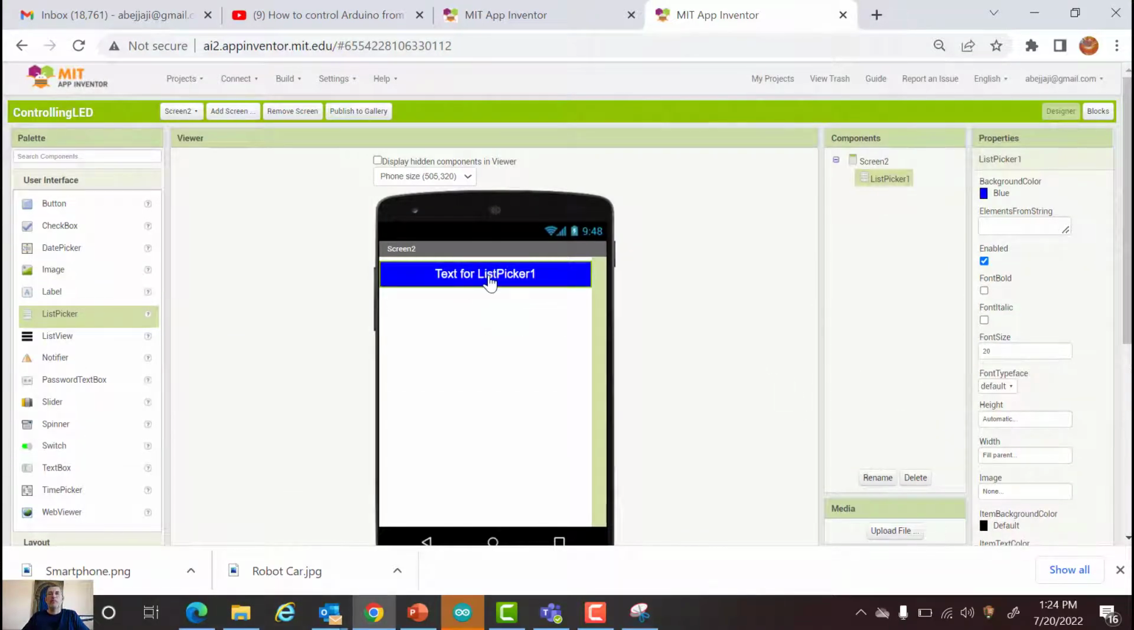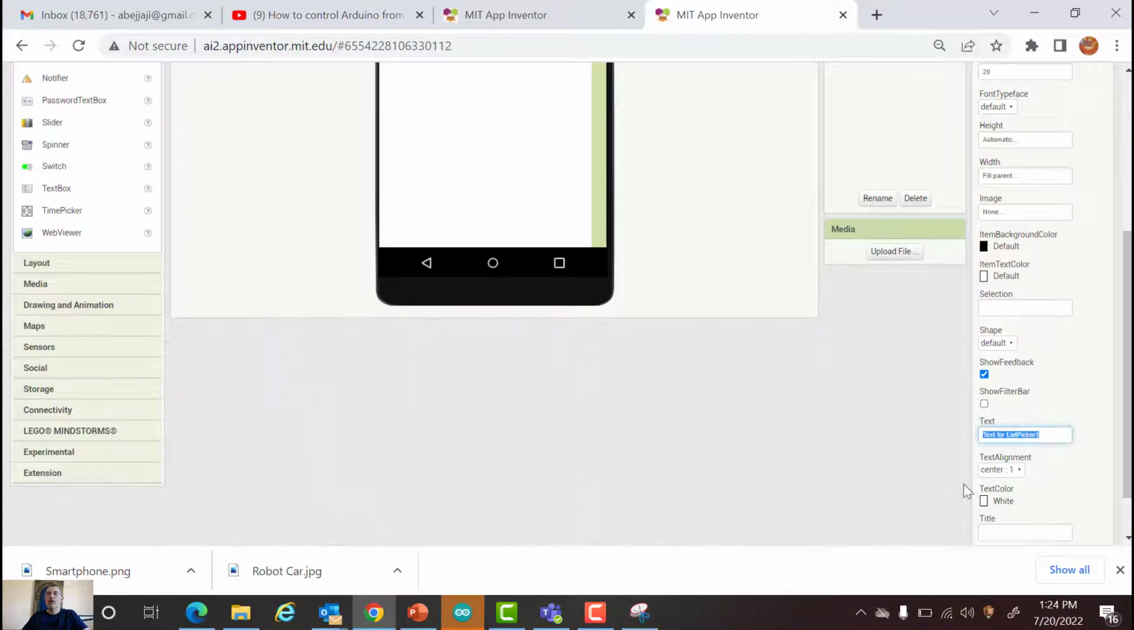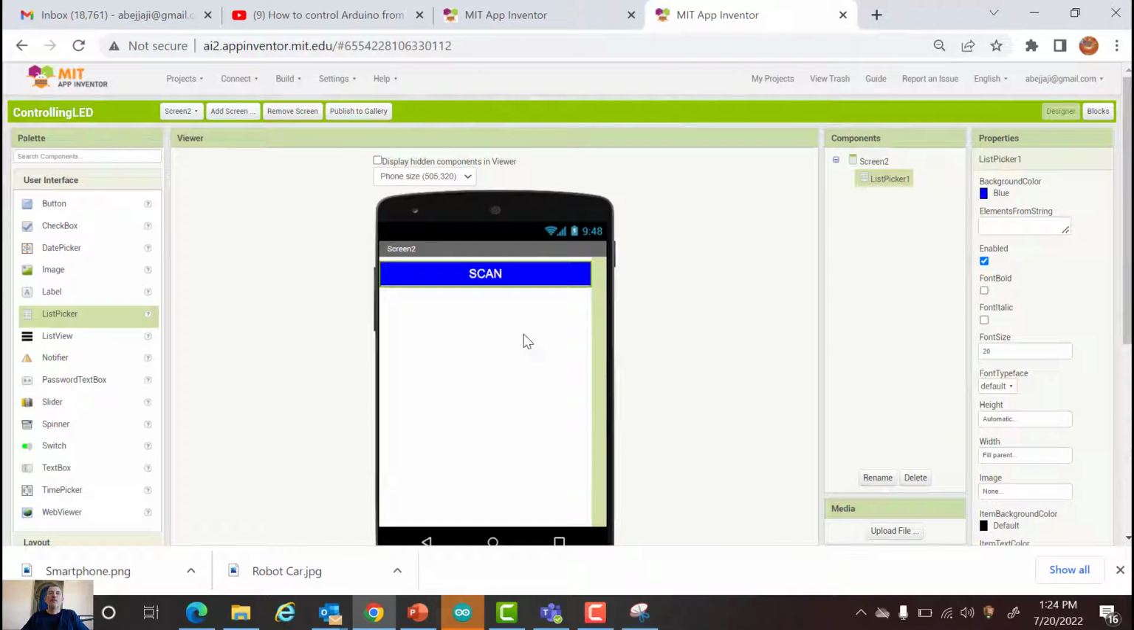Okay, so here we have scan. Here's our picker. We can actually give it a name instead of list picker. That's what we're trying to do. We're trying to scan Bluetooth, so you just say scan. Click on OK, and that should change.